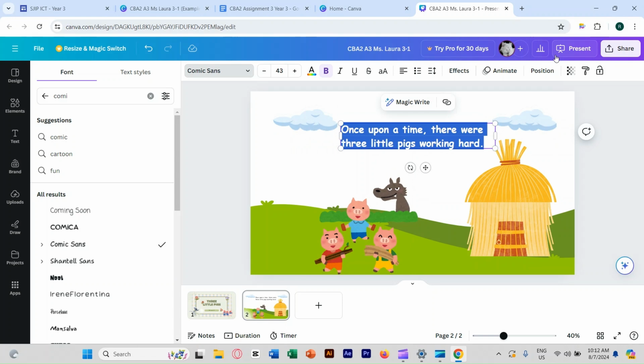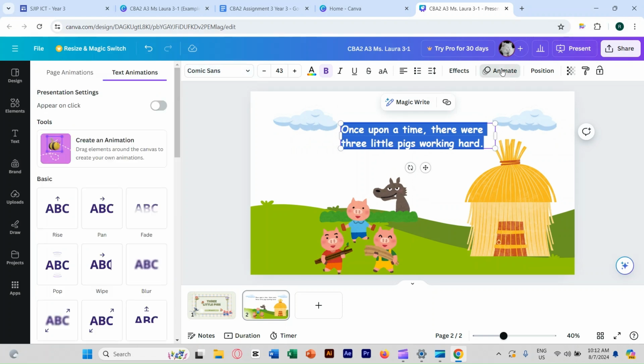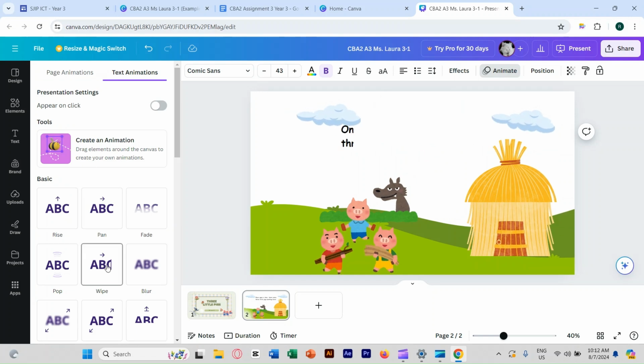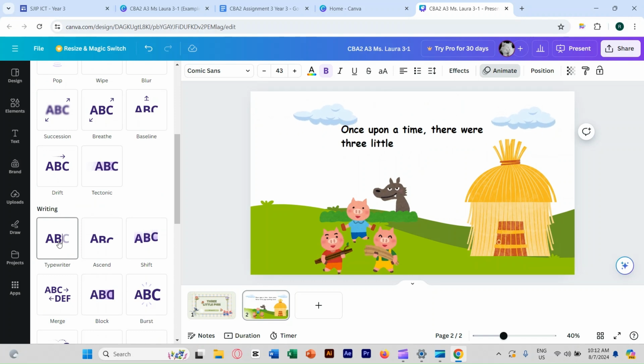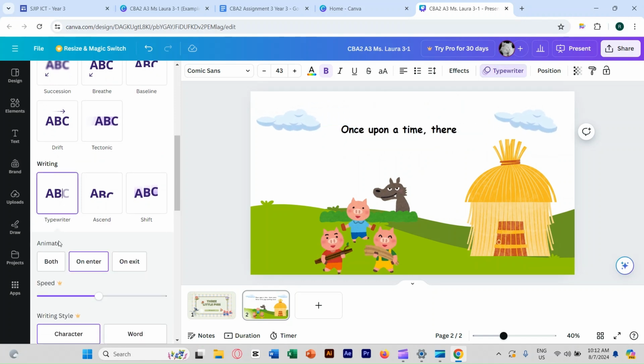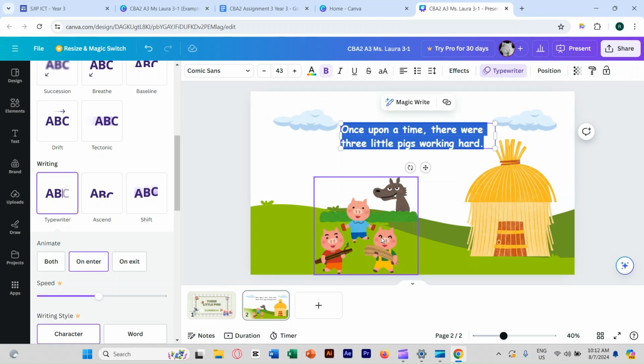You can also animate the text as well. Go to animate. There's rise, there's pop, there's drift, and also there's typewriter. I'll go with this one. So that's how you do your first one.